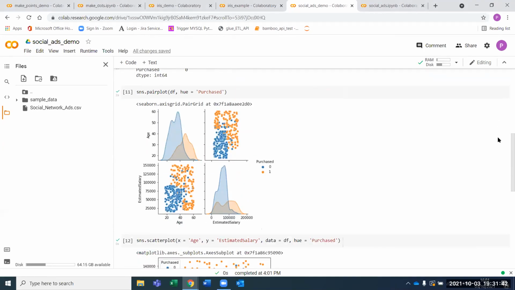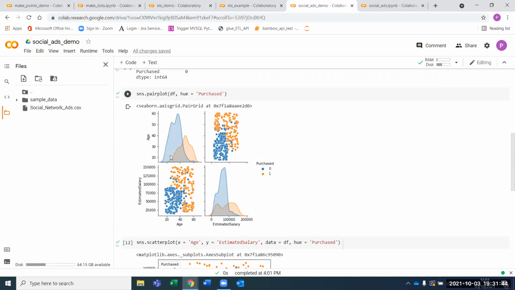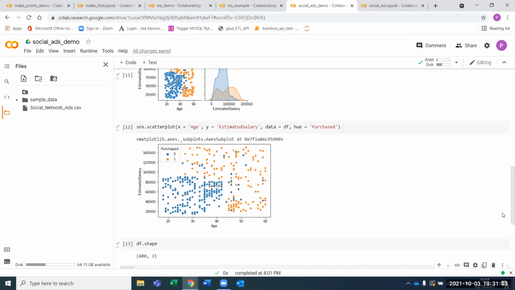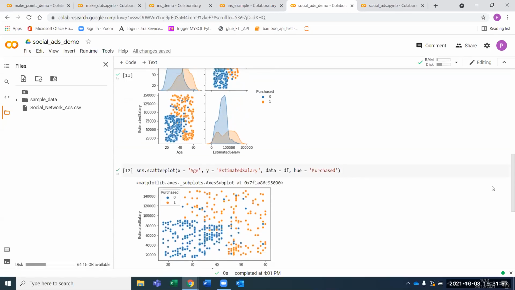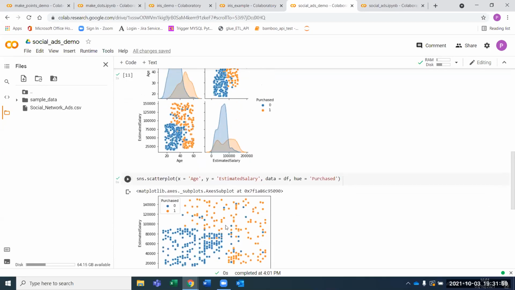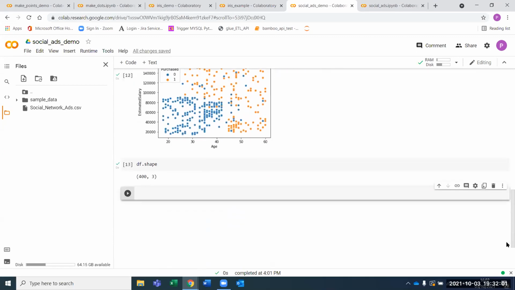Correlation, well, the pair plots already show you correlation. This is how the age is distributed based on categories, because I've chosen hue as purchased. This shows you how salary fluctuates, but yeah, we can also do correlation plots between each of the categories and see what we have here. What I'm going to do now is try and split my data and see how that works out for me.